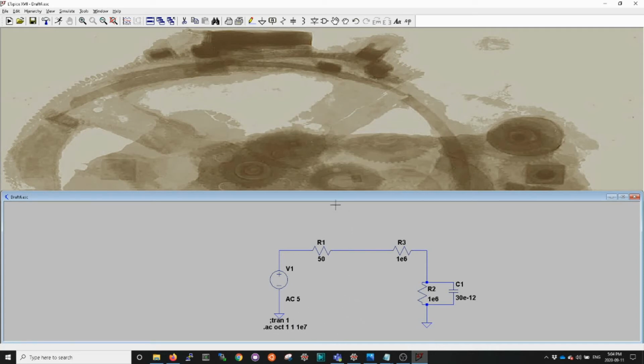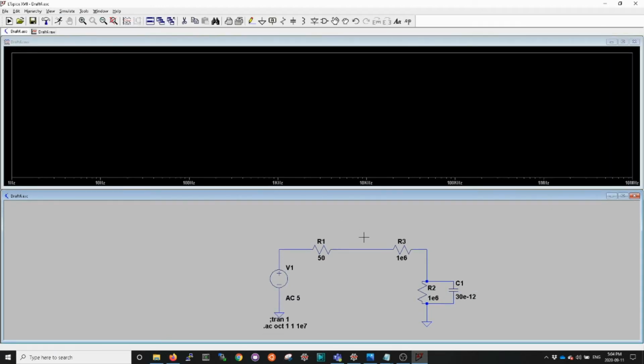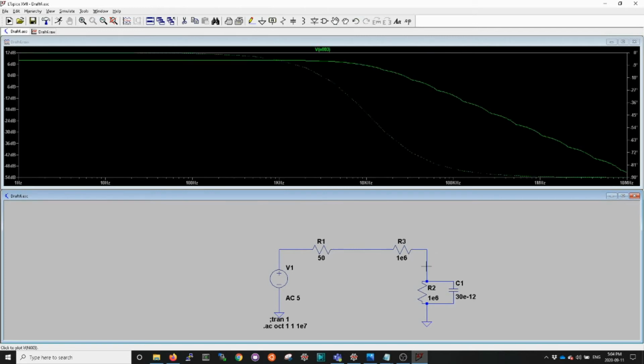And now we click run. So let's run the simulation. And let's see what our scope would see in this instance. And here you see the Bode plot. So you see the signal starts full and then it starts to decrease as you get into this 10 kilohertz range, which is basically what we saw in the ADALM2000, right? And that's what we calculated.